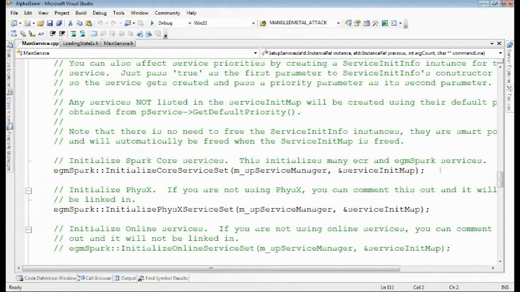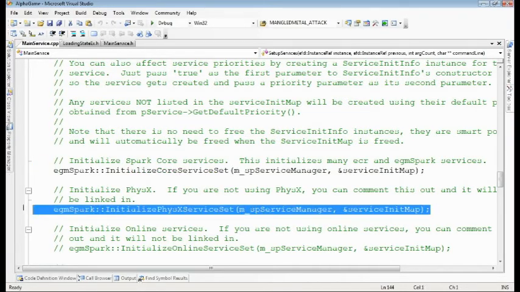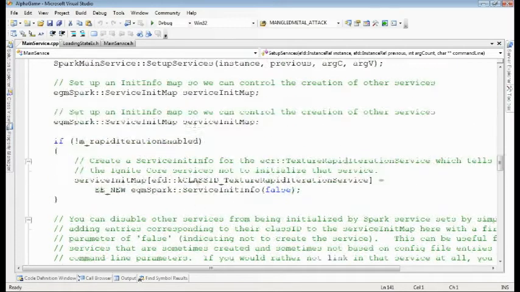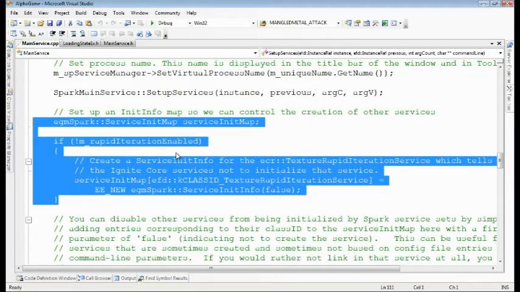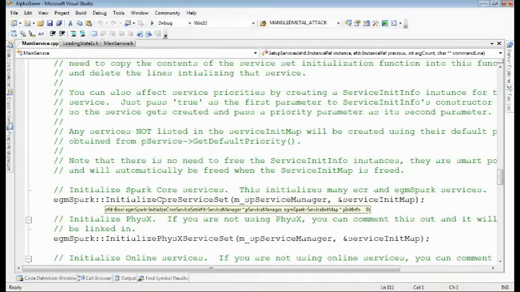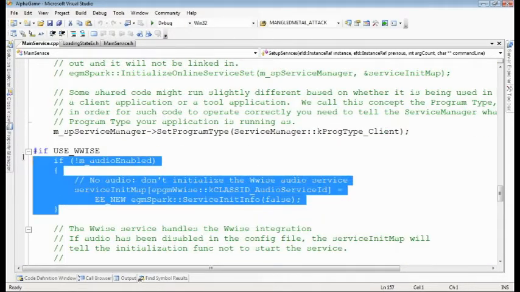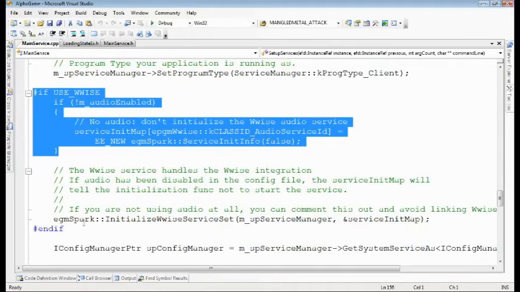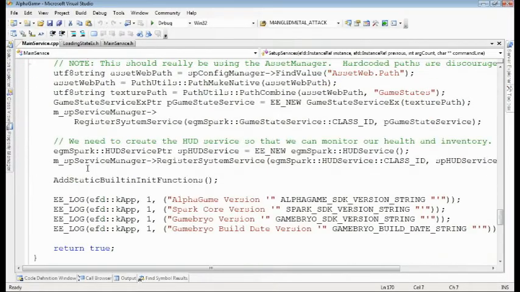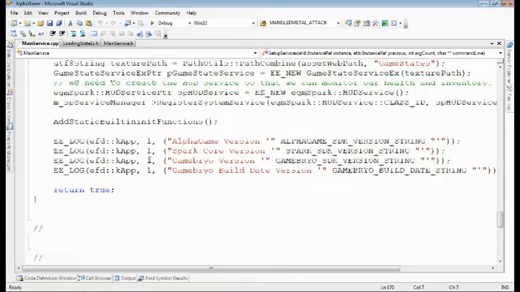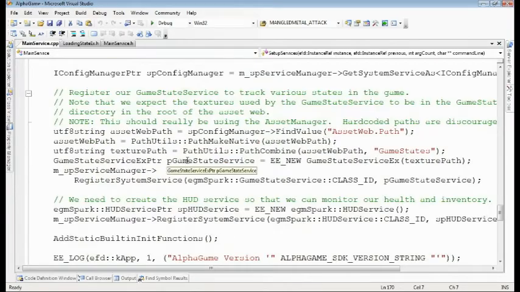So here we've got initialize core services, initialize physics services. You can set it to not initialize rapid iteration by using the service init map, and that gets passed to initialize core services and initialize physics services. There's also the ability to use WIs, and at some point there'll be the ability to use scaleform or not use scaleform. So this really cuts down the size of this function. I know in some other Lightspeed samples it's huge. Also makes it easier to understand.